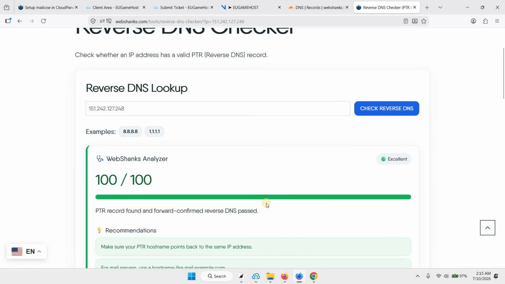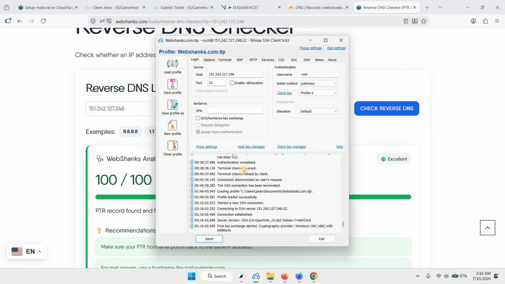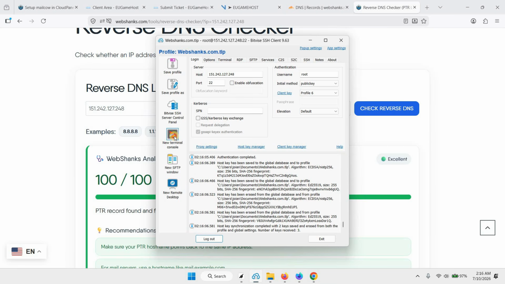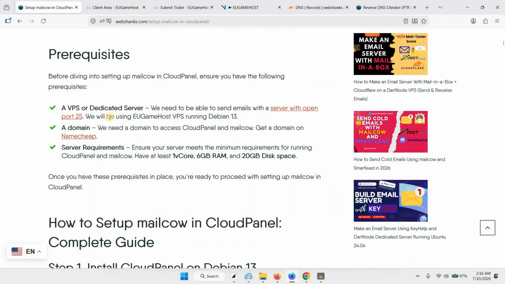Okay, open your favorite SSH client. I'll be using Bitvise. It is absolutely free. Put your IPv4 here. Choose port 22 and I am using SSH keys. Okay, I'll just quickly log in, accept and save, and click new terminal console. Okay, now I am connected to my VPS. We will start installing CloudPanel.